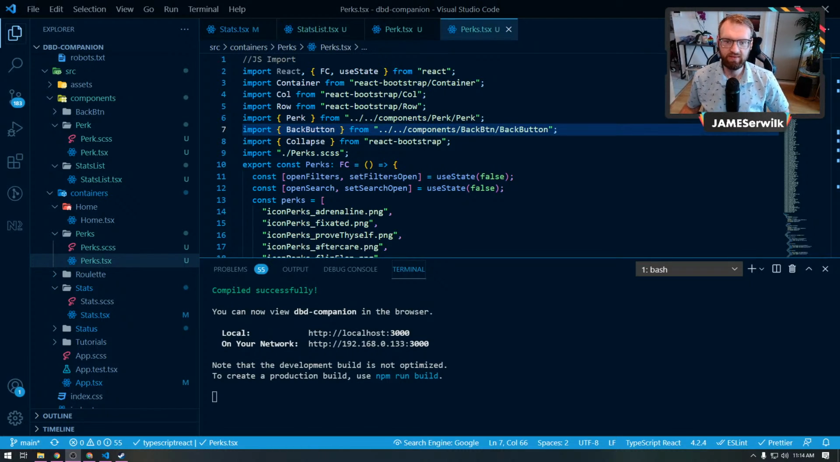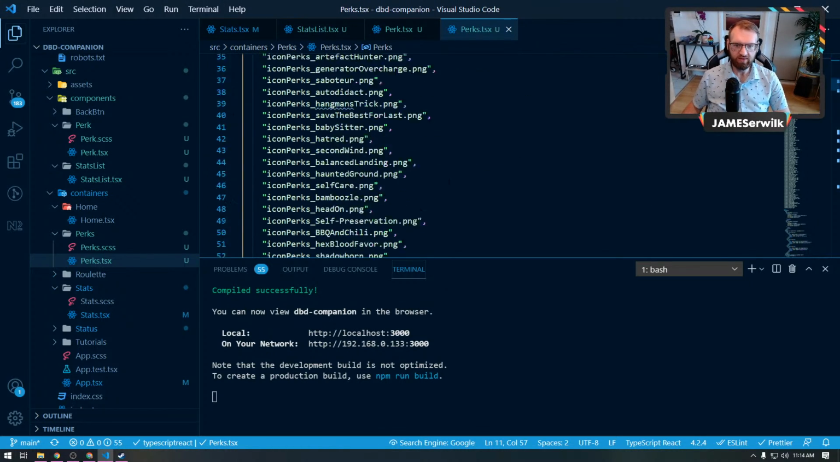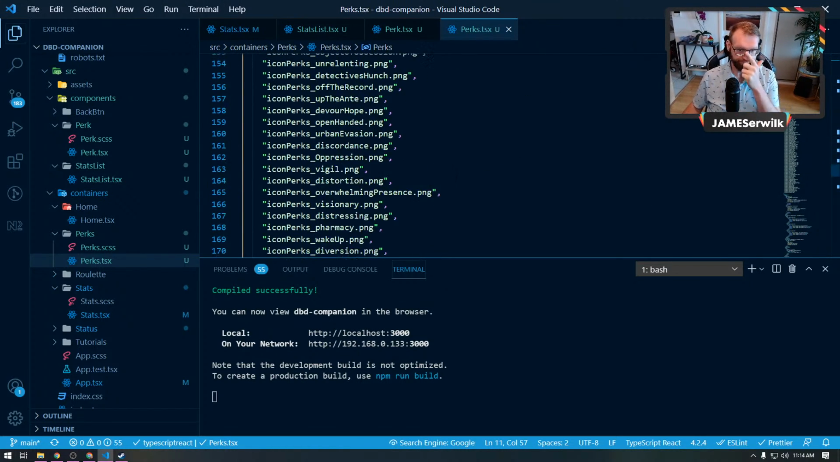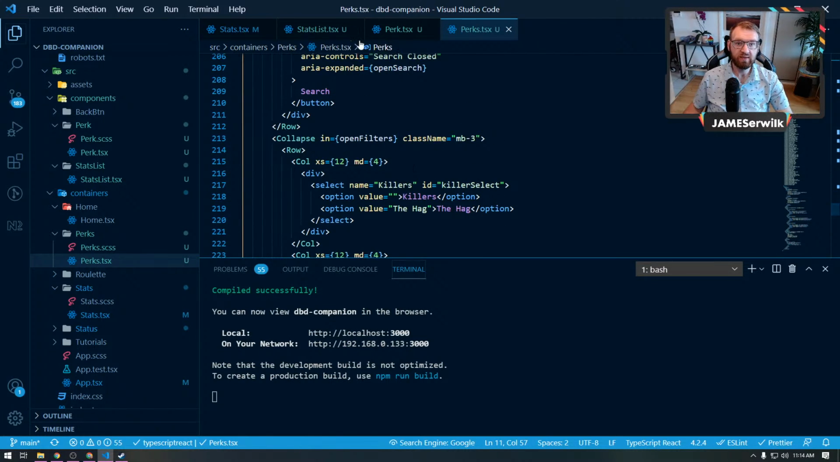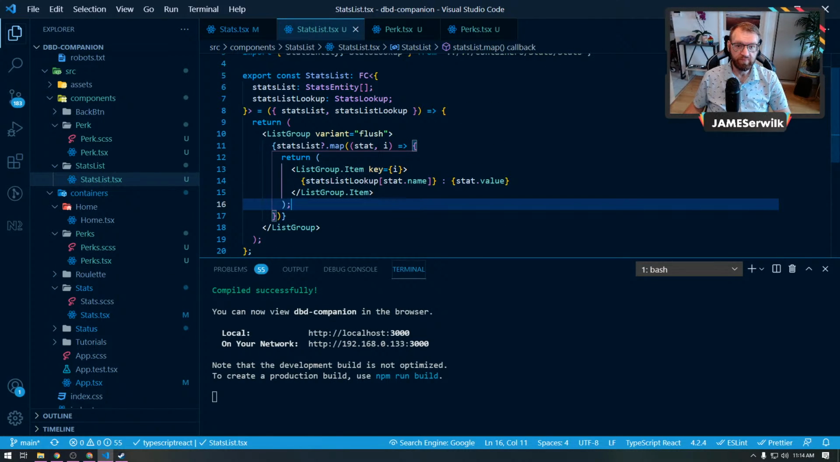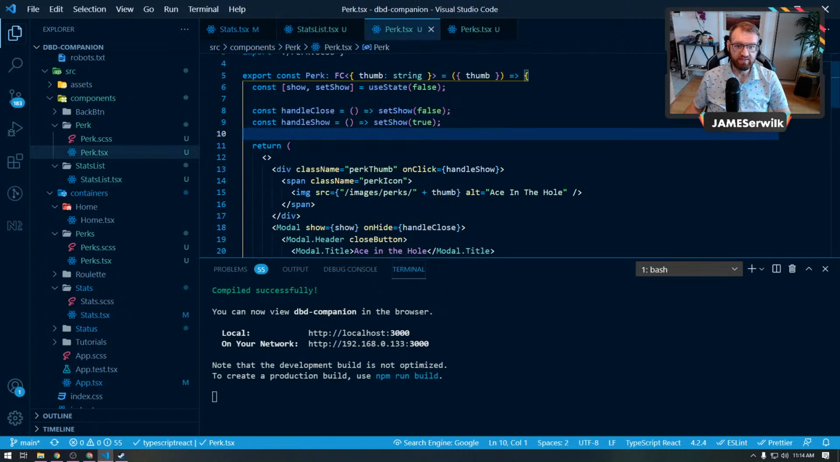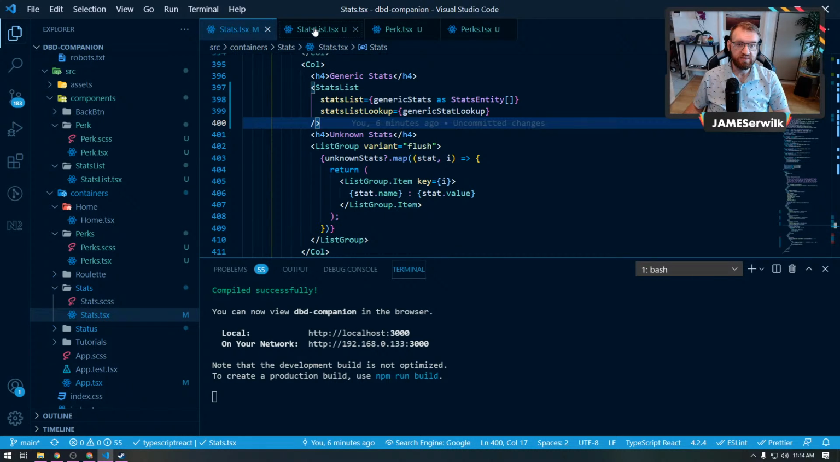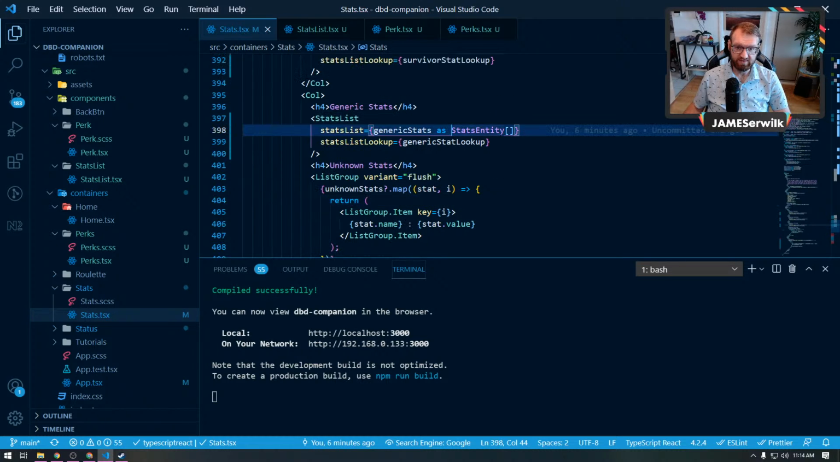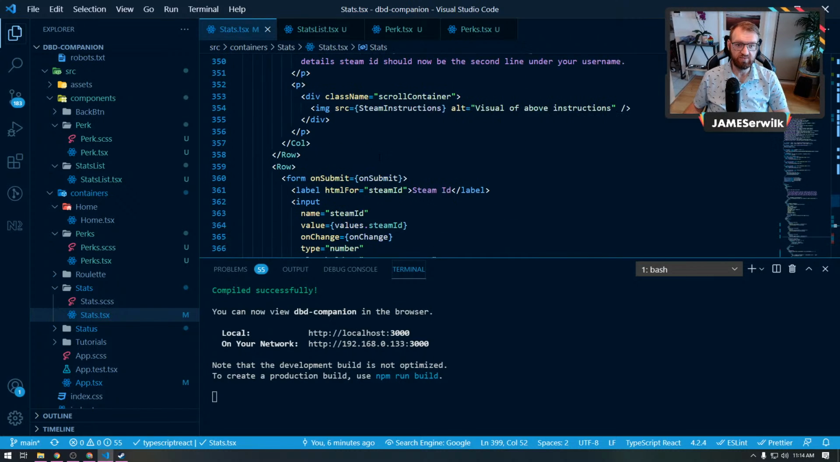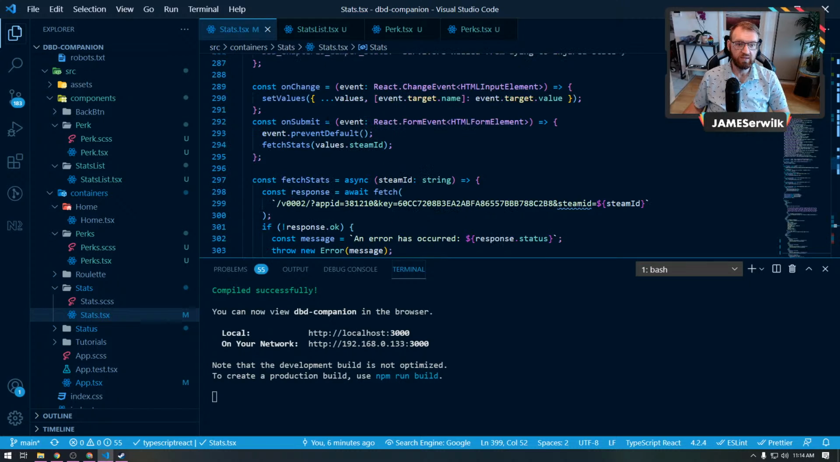Okay, I am back. And I think I remembered why this stopped working, why I had to cast this. Let's go to our stats. Our stats list. Okay, and our stats list is fine. Our stat. Okay, so I had to cast this because generic stats can be stats entity or undefined. And if it's undefined, it fails. So that's why I have to say, no, it's always going to be stats entity. So I need to tell it not to be undefinable.